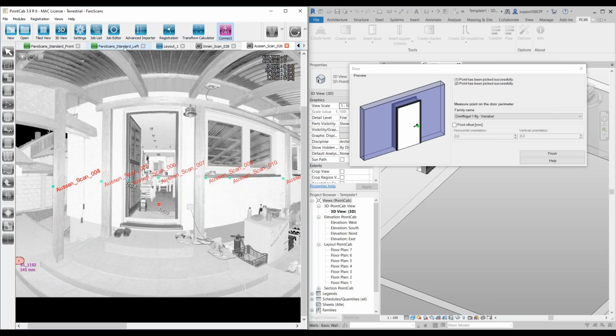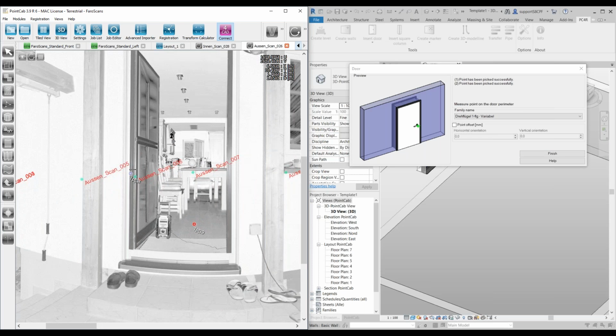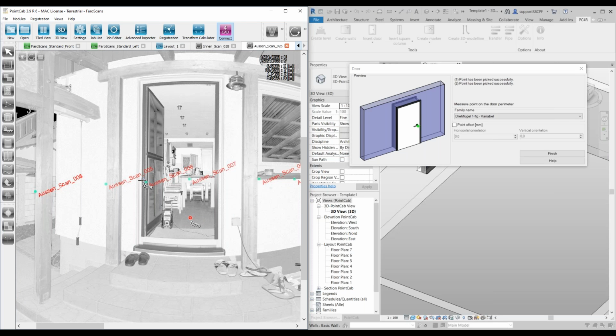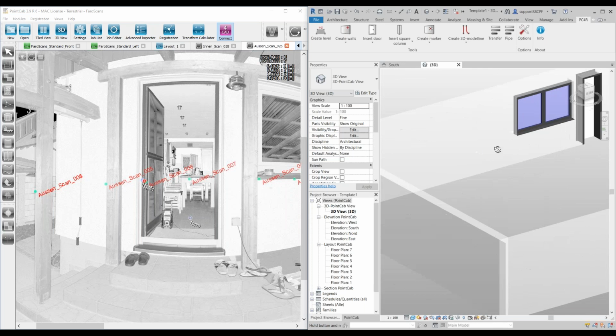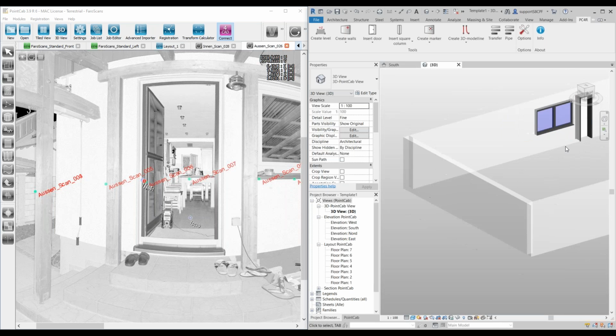We can also go into the top view, for example, if we would not have a scan here. So this would not be an issue, actually. Okay. So we have the door here already positioned as it is.